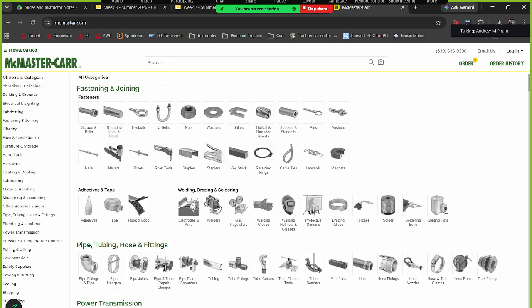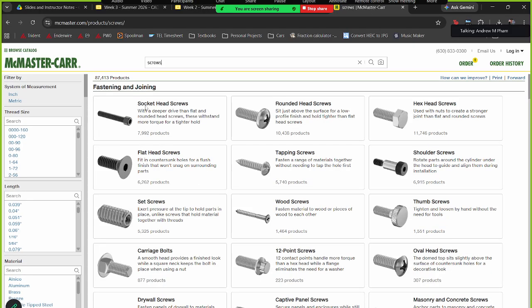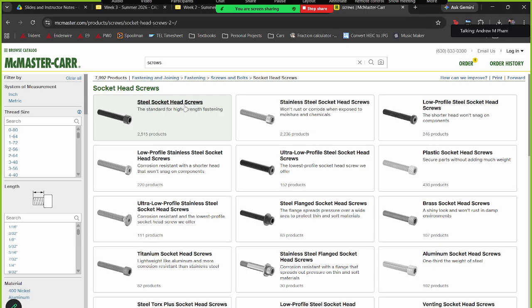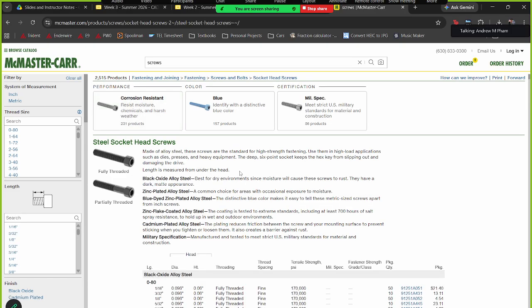But one of the cool things about McMaster is that for a very large majority of the stuff on their catalog, they do have CAD files for them. So you don't want to waste your time spending hours CADing a bolt that already exists. Bolts are pretty standard hardware, so you could CAD a bolt, but why do that when you can just download one?